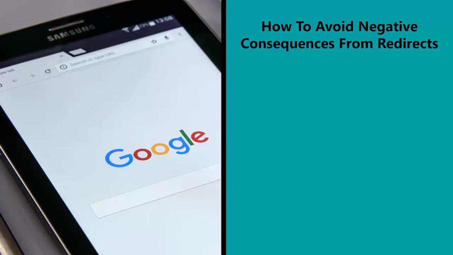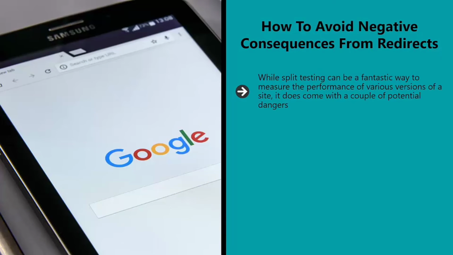How to avoid negative consequences from redirects. While split testing can be a fantastic way to measure the performance of various versions of a site, it does come with a couple of potential dangers. In particular, using the redirect method can risk harming your SEO.